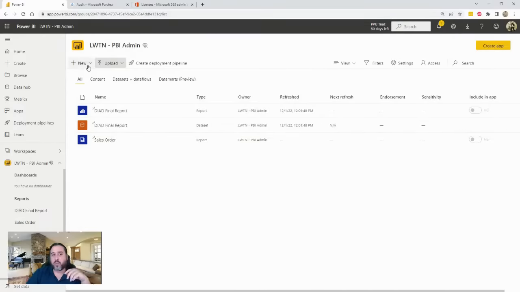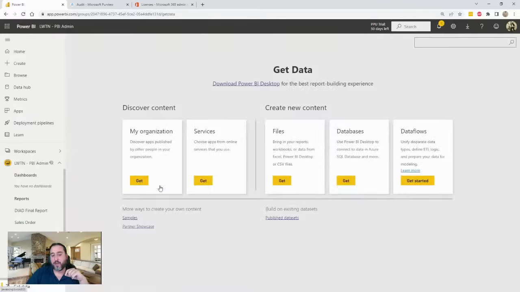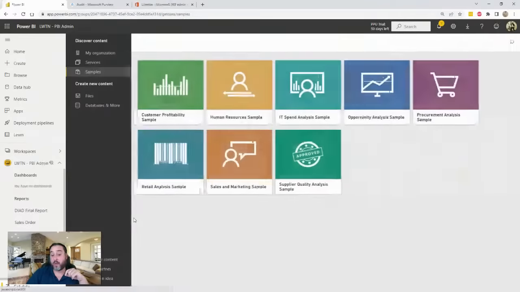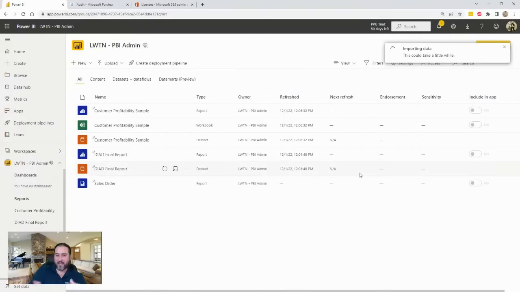And just so I can saturate this workspace a little bit more, I'm actually going to go down in the bottom left-hand corner here and hit get data. There's a section here in get data where you can get some samples. I'm going to bring in just customer profitability, because I want to add a little bit more to the mix. Since we've been talking about the apps, right? We talked about the app, multiple audiences. That's something we're going to manipulate here in a moment. So I want to add more to the mix so I can showcase this.